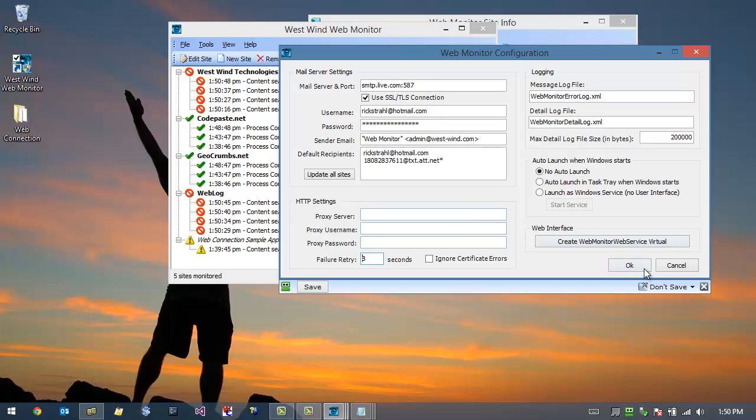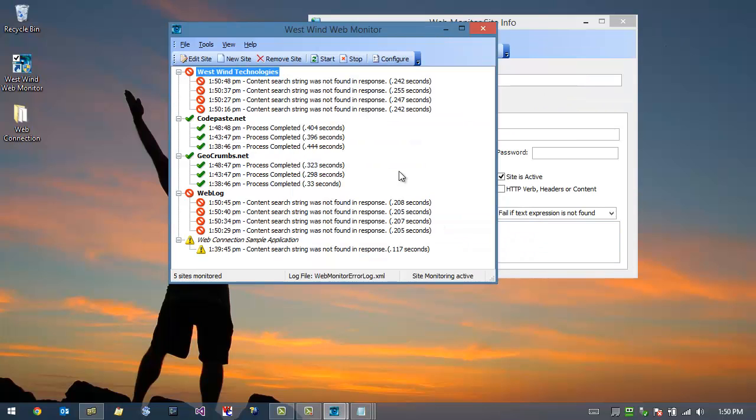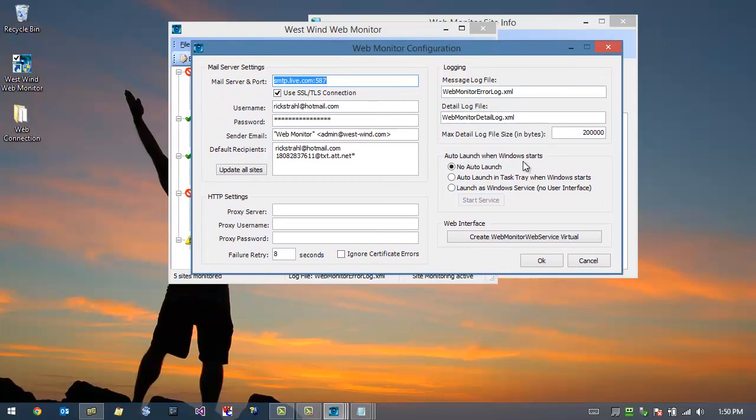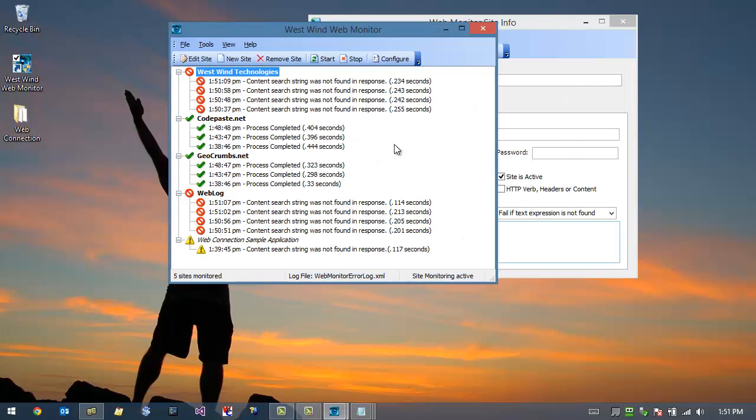So this is kind of the basic tour of WebMonitor. There's a lot more features here. We've just looked at the interactive interface. There's also a service interface that allows you to run as a service, and that is activated by clicking simply this button. So if you're buying the service version, you can start and stop the service this way. So now WebMonitor in the background is running as a Windows service.